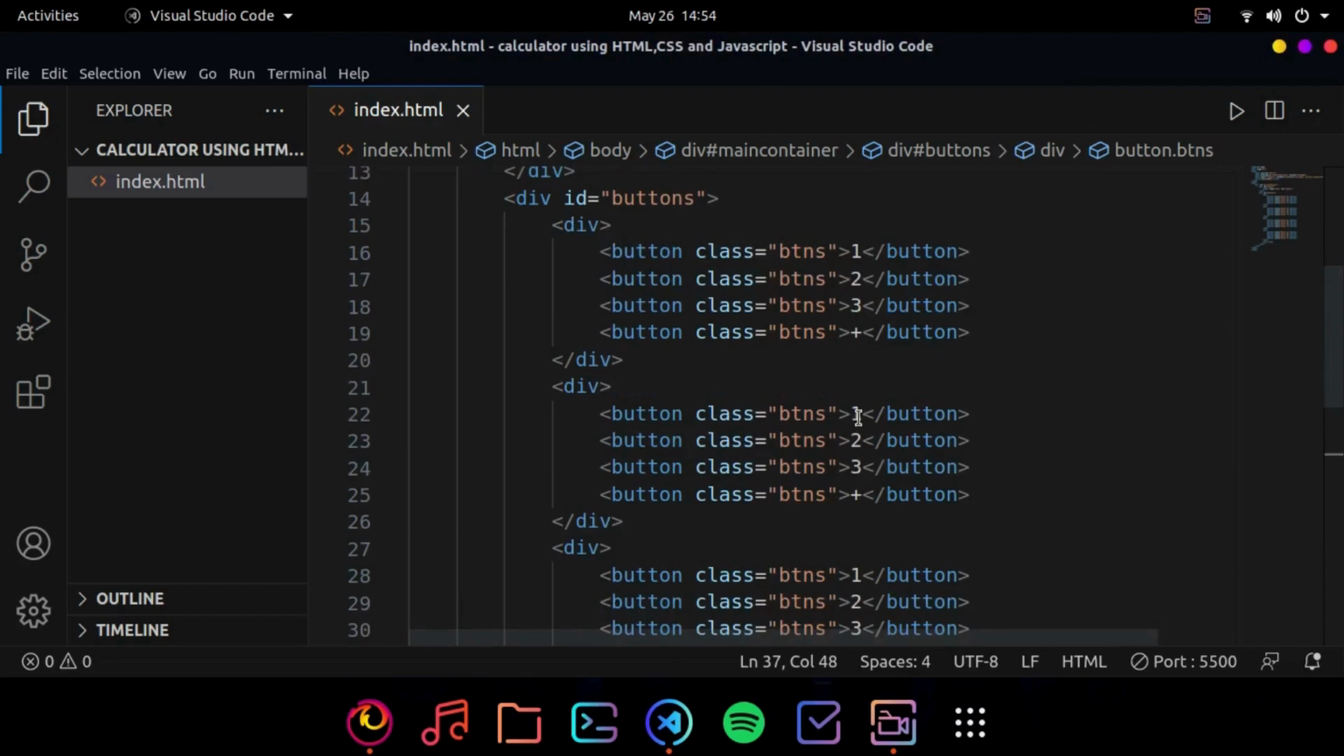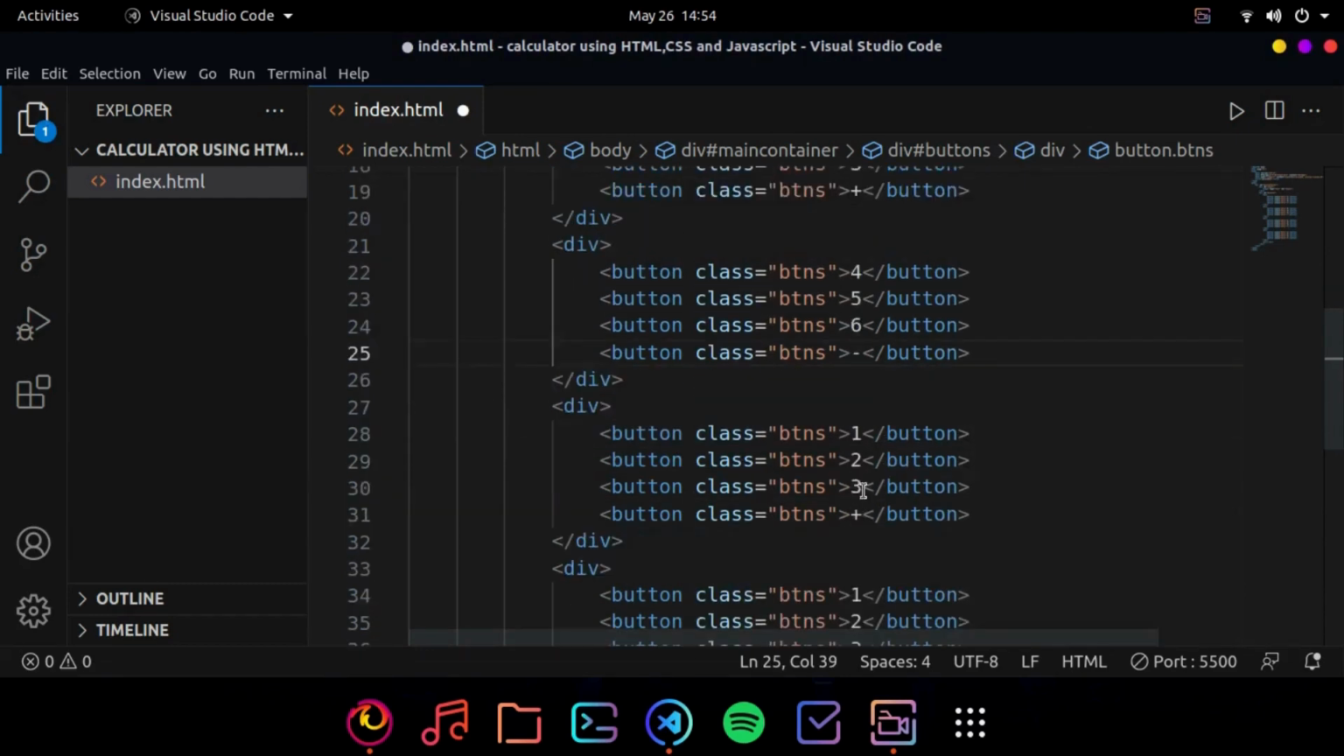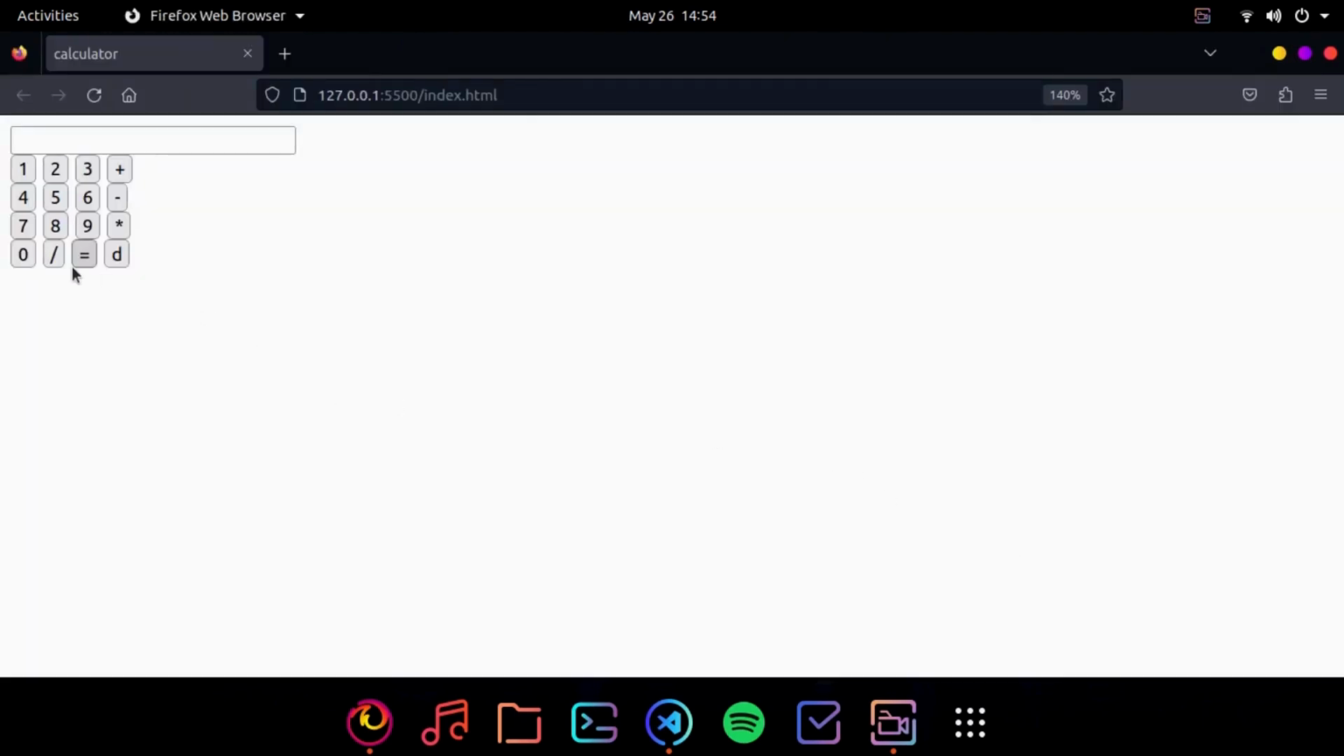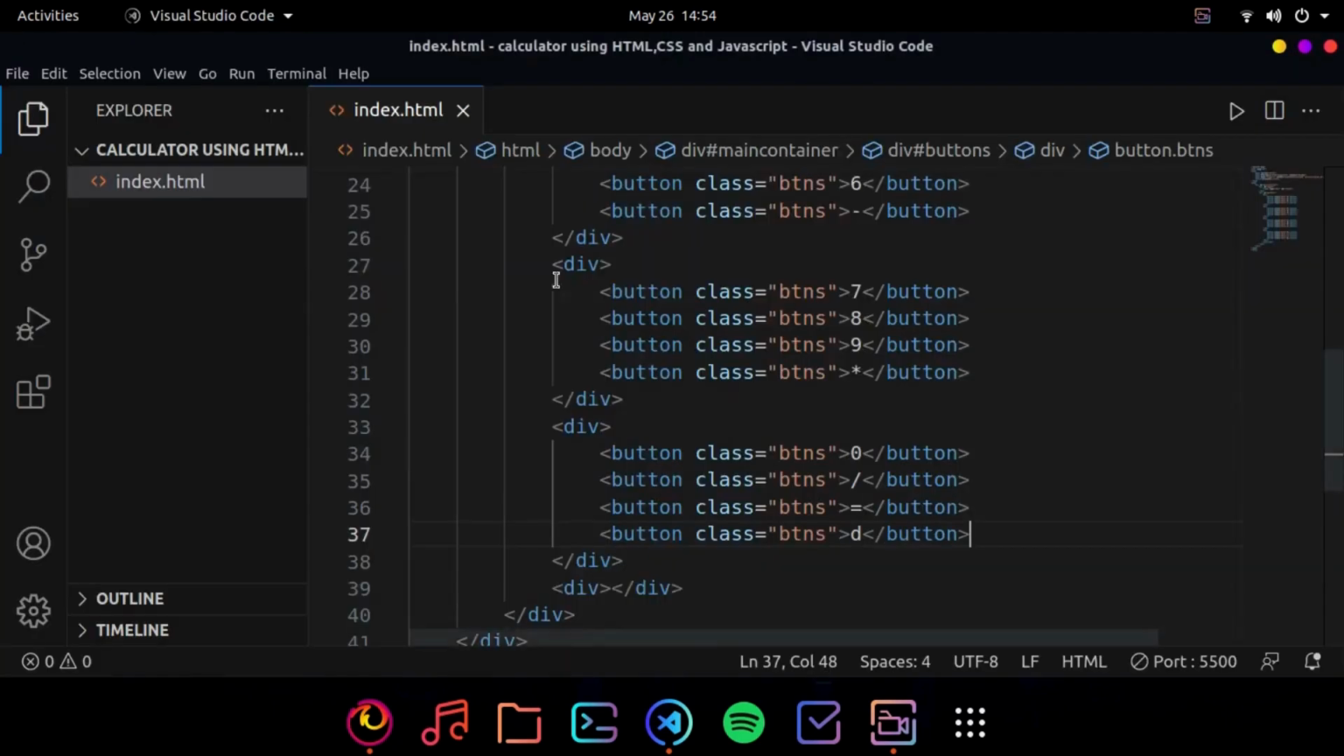So after this we are going to do 4 5 6 minus. Here we are going to do 7 8 9 and here times, and here we'll do 0, a division symbol or forward slash, equals to and delete. Okay, now we are going to save this. Now as we can see our HTML part has been completed.